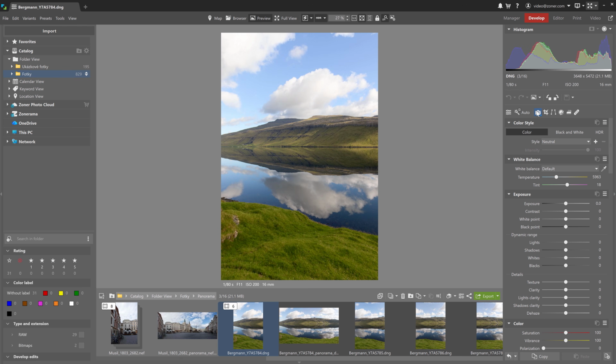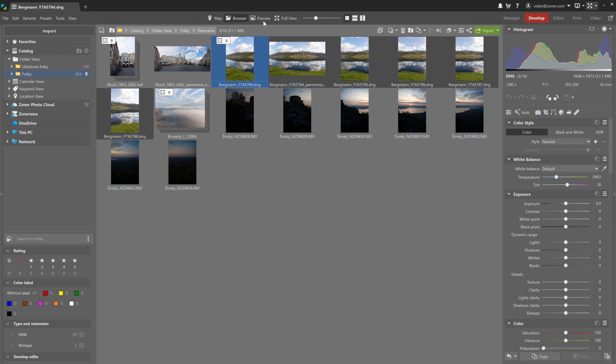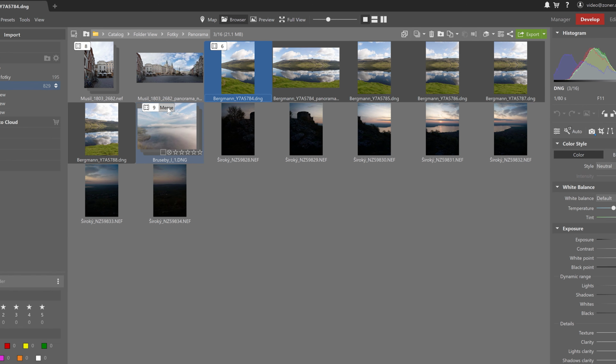First, it's a good idea to correct any lens imperfections in the develop module under lens and camera. That way, any lens defects aren't going to affect the final panorama image. Once your photos are adjusted, you can start stitching. If your photos are already grouped, simply click merge on the group.